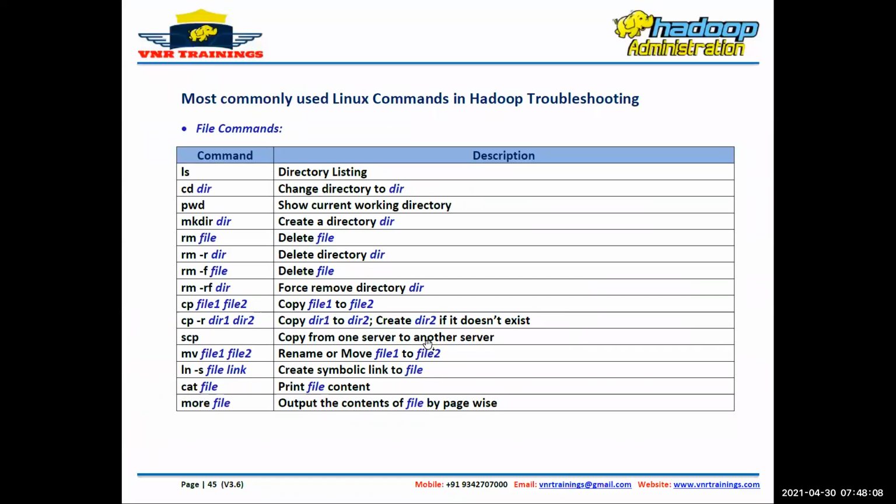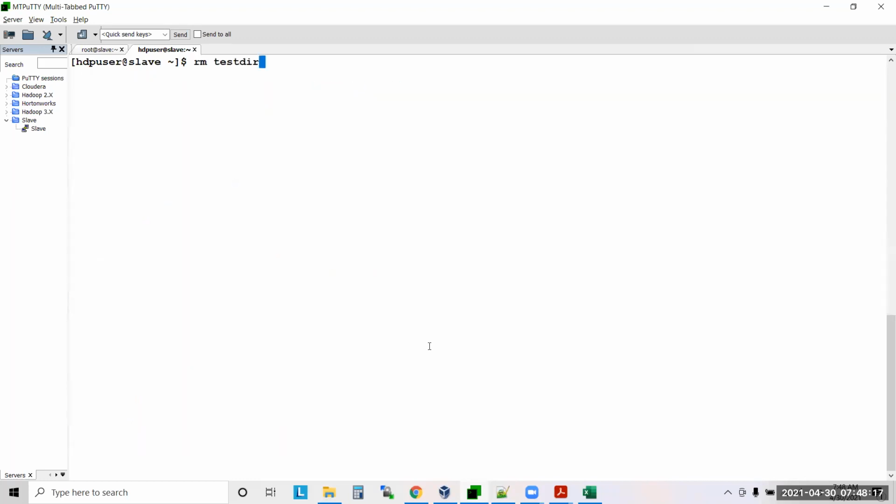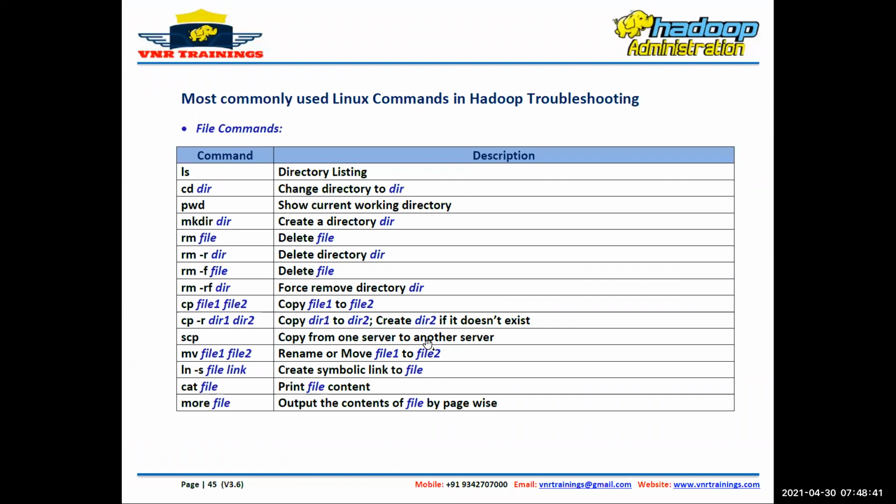Then rm -r if you want to delete a directory. Now rm test directory. What did it say? Using the rm command is only for deleting a file. If you want to delete a directory, you have to use the extra option r. Then it deleted the directory also. Nothing is there now. Got it, guys? So rm -r is the one which will help you to delete a directory.